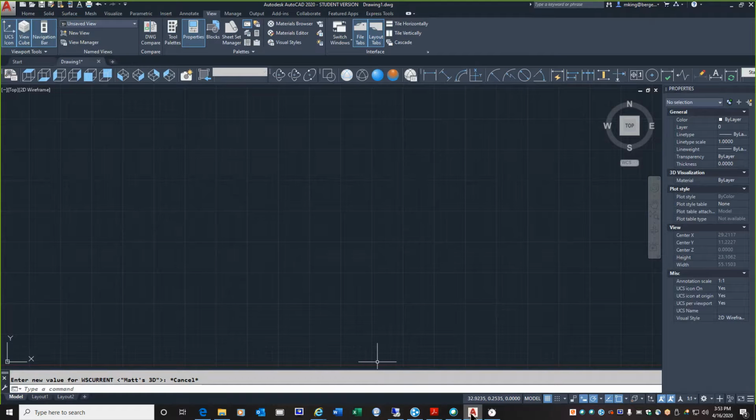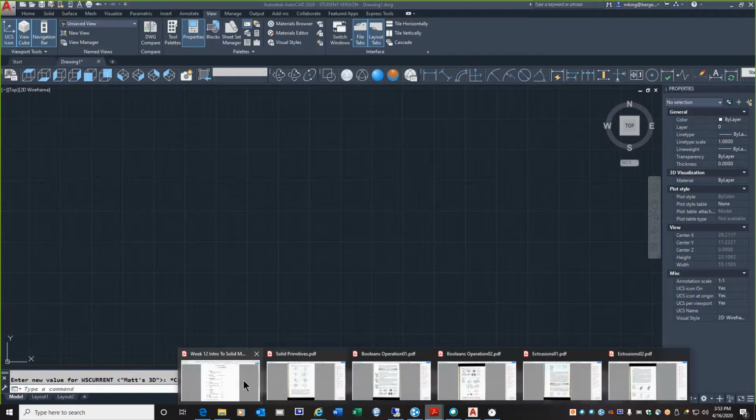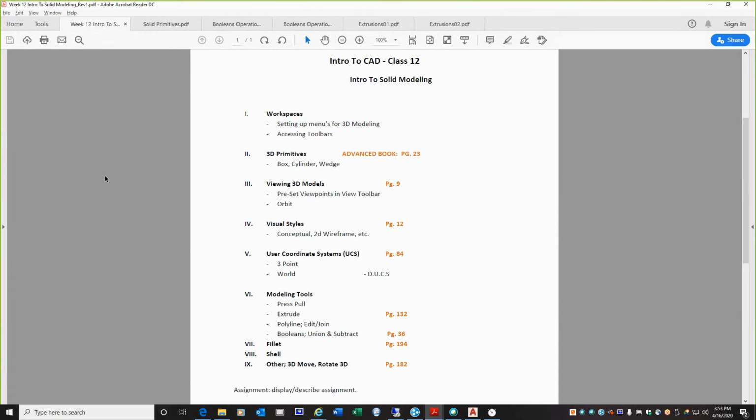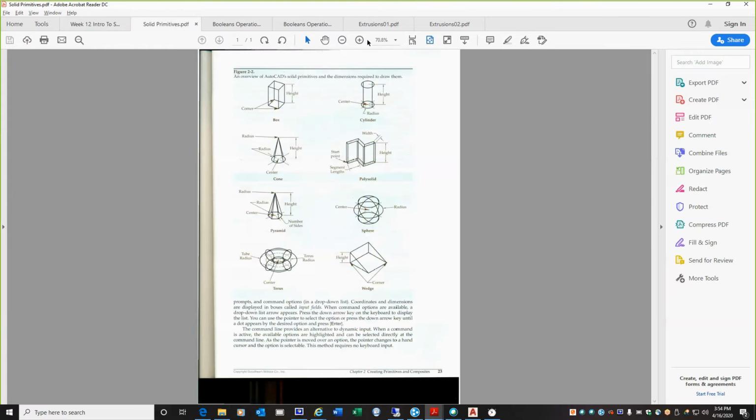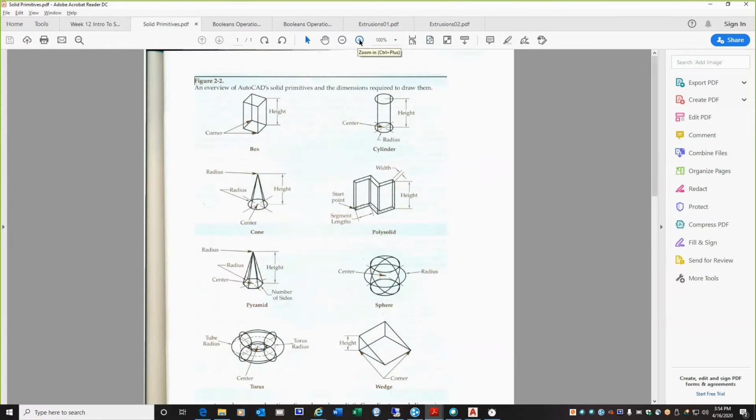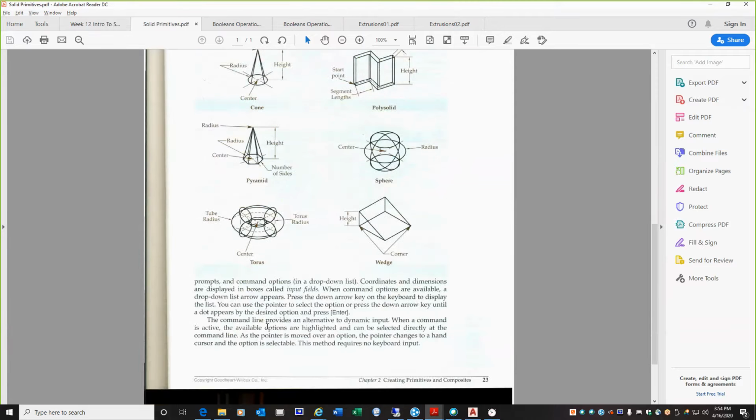So the first thing I want to show you with 3D is that we're going to have building blocks, what's called primitives, solid primitives. So this is the section we're in. If you have your book, go to page 23, and you'll see there are more pictures than what I'm going to show you. So that's this next slide over here. Let me just increase the size of that. So we've got 2, 4, 6, 8 basic primitives: box, cylinder, cone, polysolid, pyramid, sphere, torus, and wedge. And this is page 23.